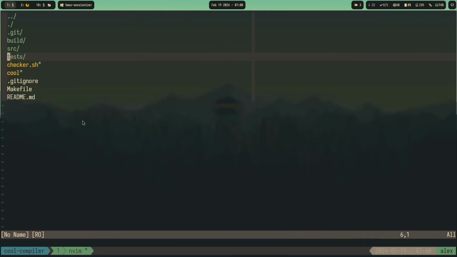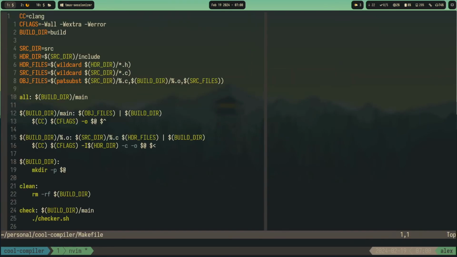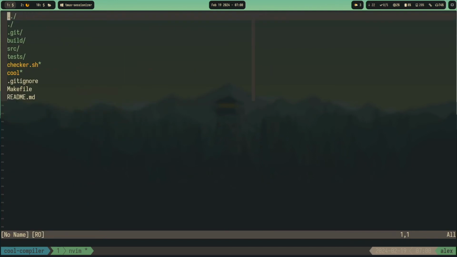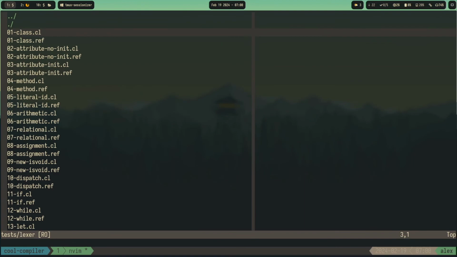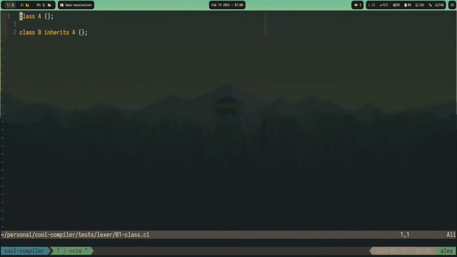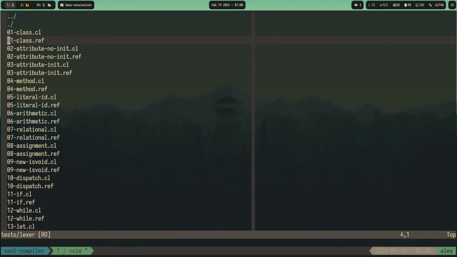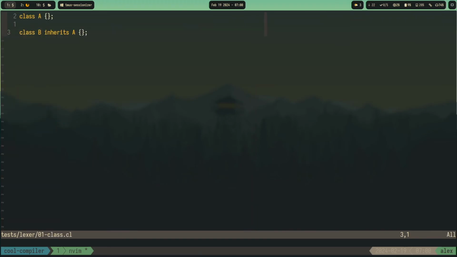So yeah, let's see the code now. I've already made pretty much just a makefile and some tests, which I just copy pasted, and they are snippets of Cool. And for the reference, I have to change it because it's not made for a tokenizer.